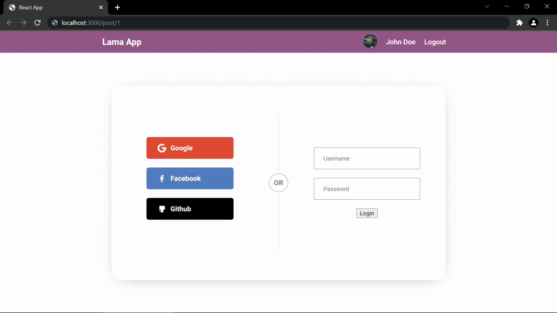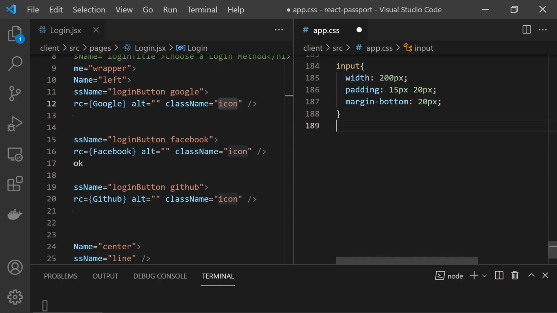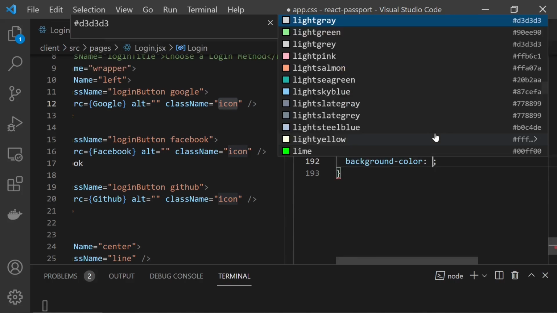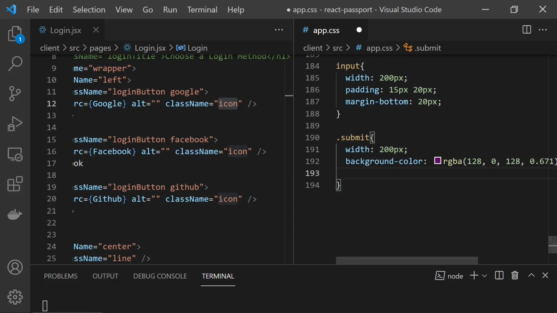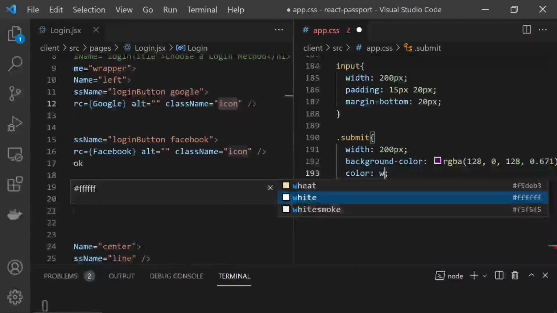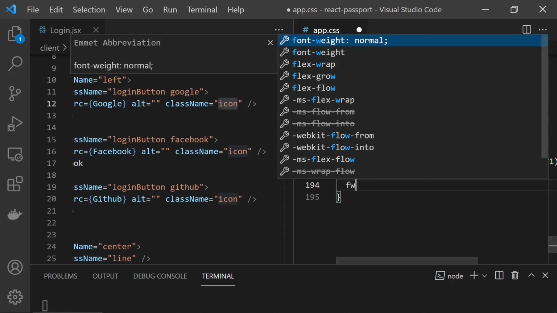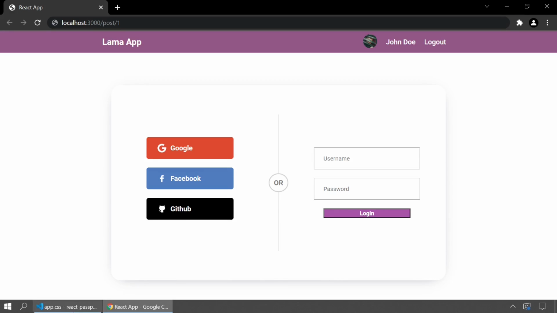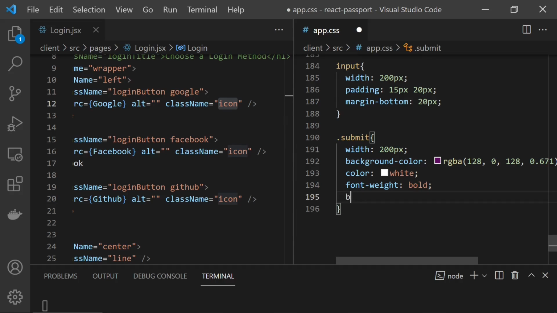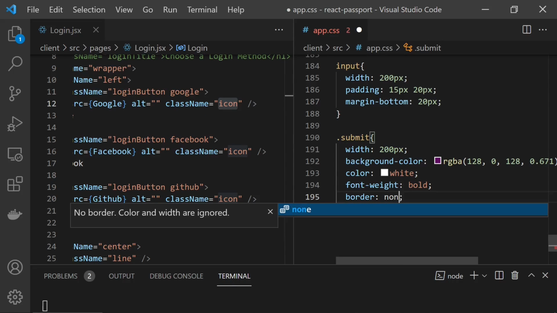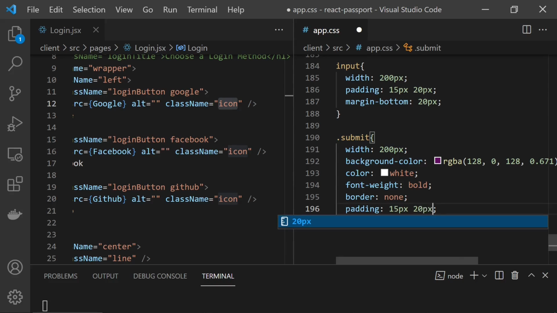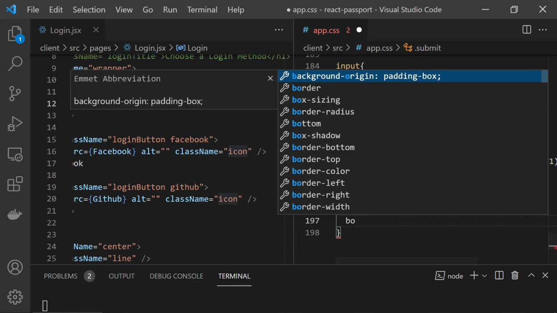Like that. And this submit button, width 200. Background color will be purple and font color will be white. Font weight will be bold, like that. Let's delete this border and give some padding. Border will be none and padding will be 15 and 20 again. Maybe border radius.